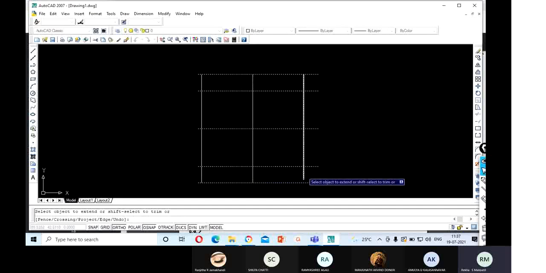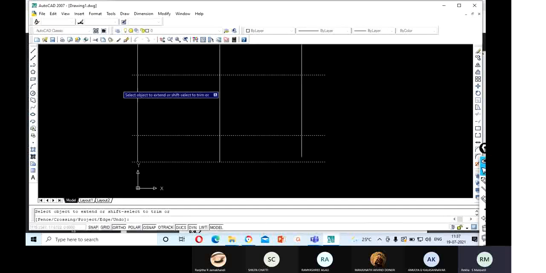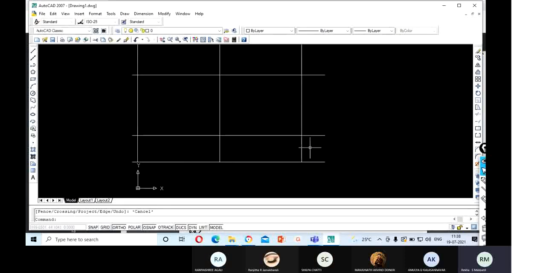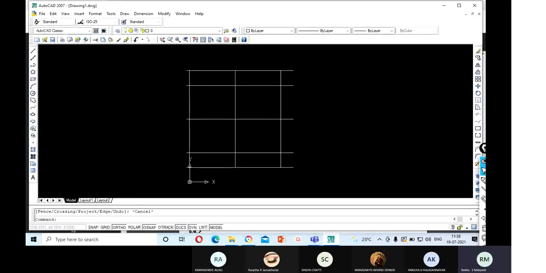So if there are any small gaps like this, you don't have to take another separate line and join this, because then there will be two different lines. So we have to use the command extend, so that the same line will be extended to the point where you want. Now after this is the second step.